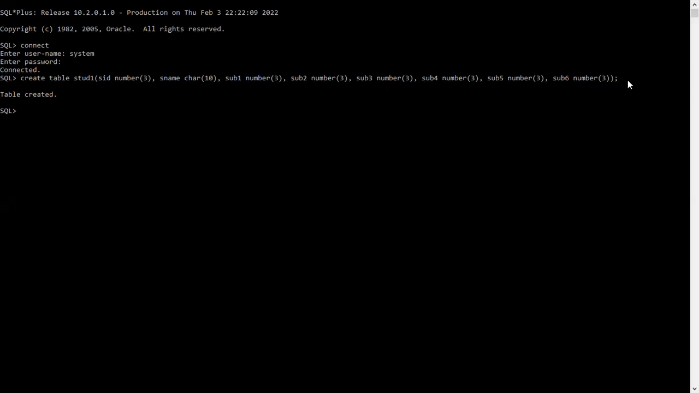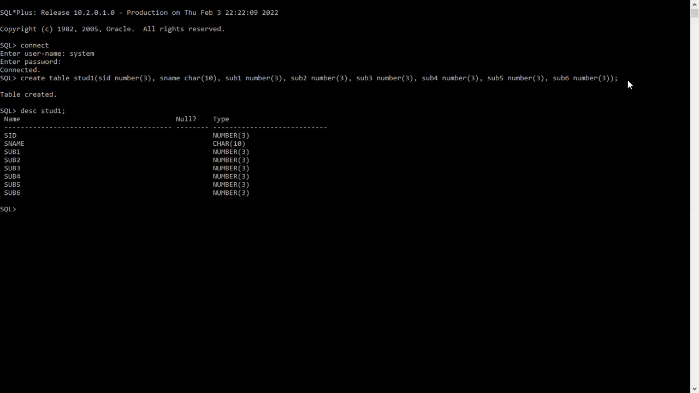Now we'll see the structure of the table using the describe command. DESC, and what is the name of the table? Stud1. Have a look at the first column name. The second column is of type: student ID of type number, student name of type character, subject 1, subject 2, 3, 4, 5, and 6.